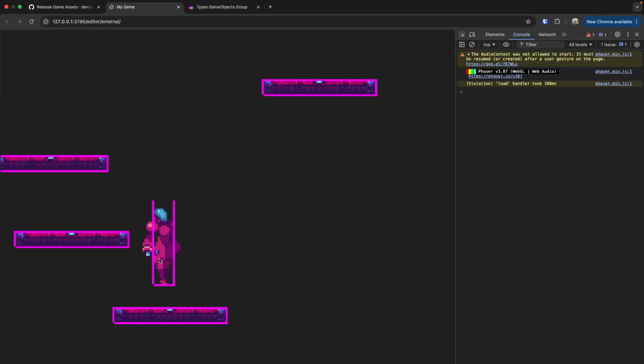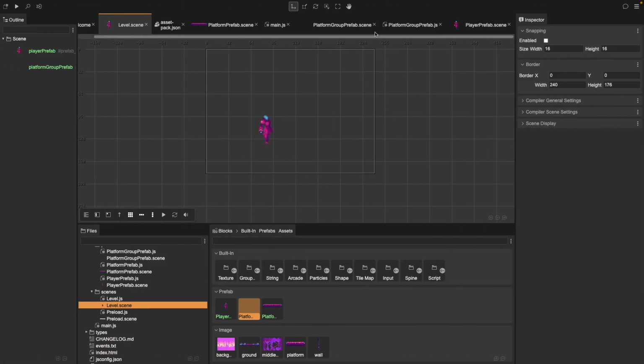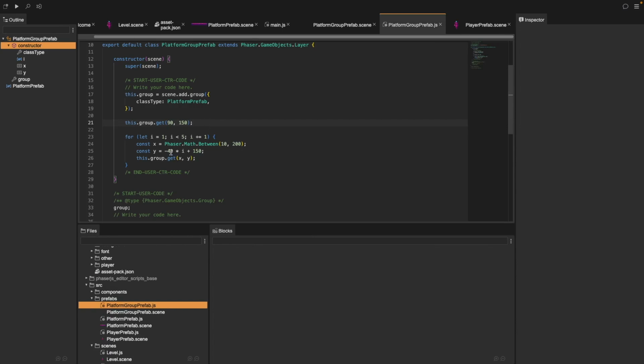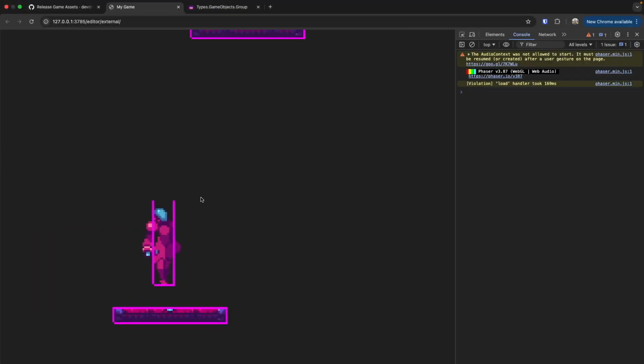And we'll see that our platforms are very close together when we compare it to our player size. So let's jump back over to our platform group real quick, and we're going to update our positioning. So let's do minus 150 for our value. So if we save and refresh, we'll see our platform's now at the top of our scene, and our player's going to have to jump to get to it. Much better.